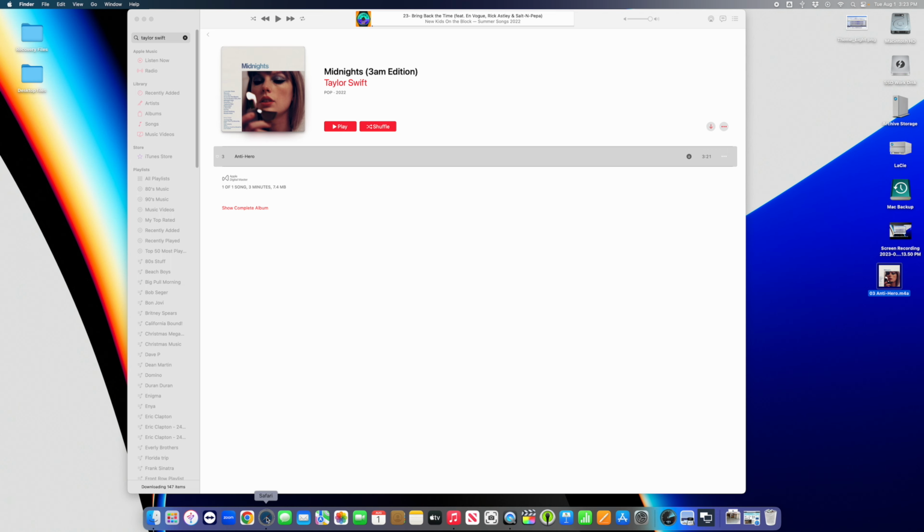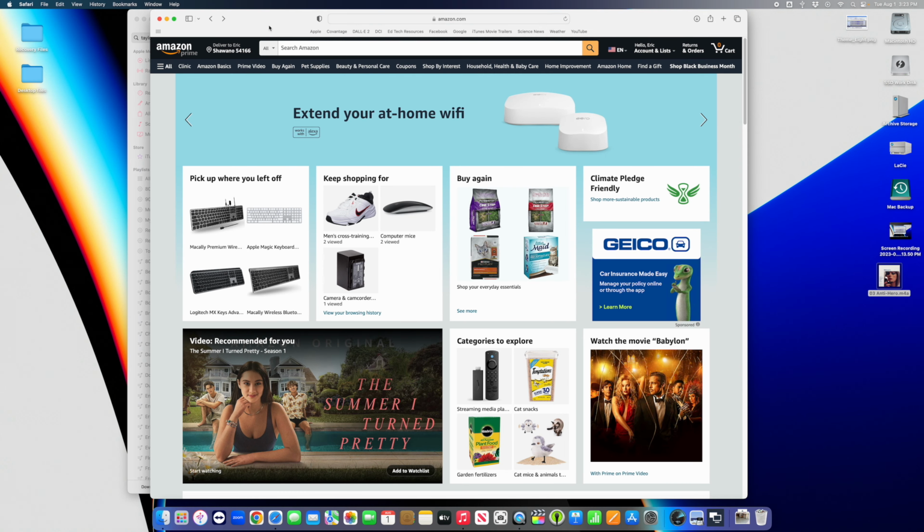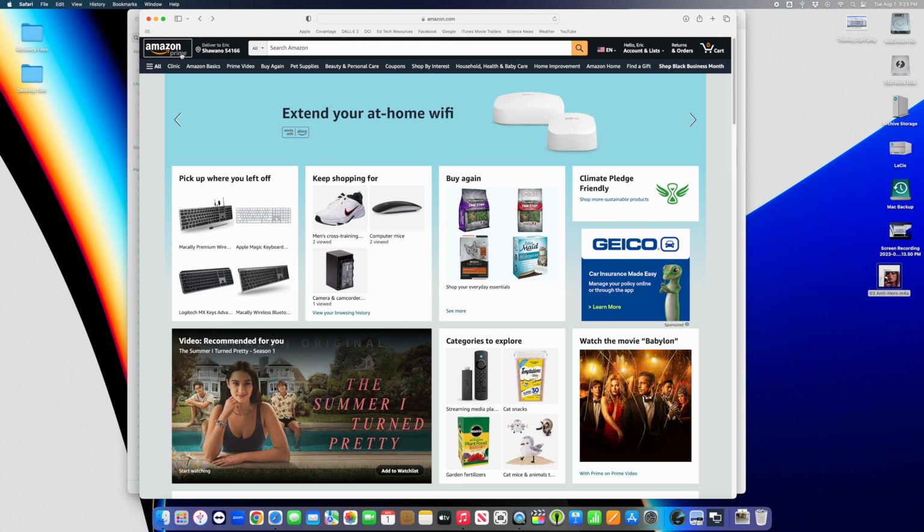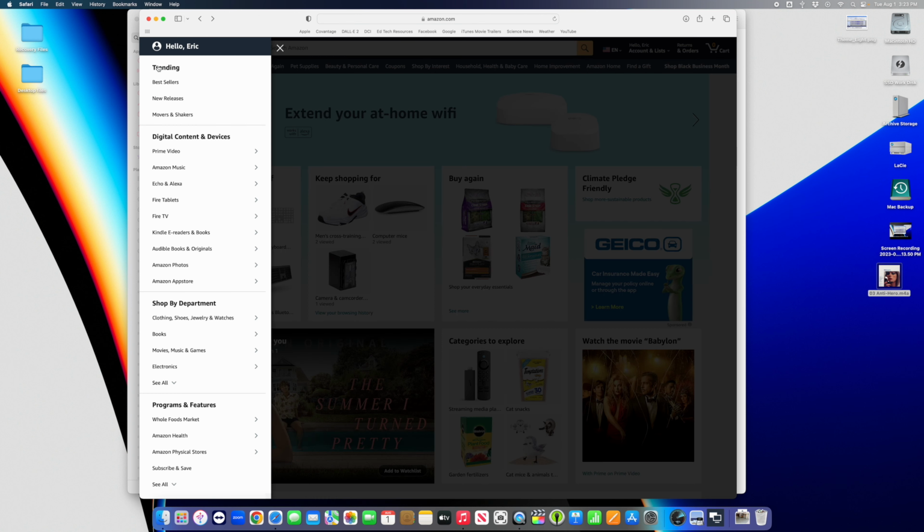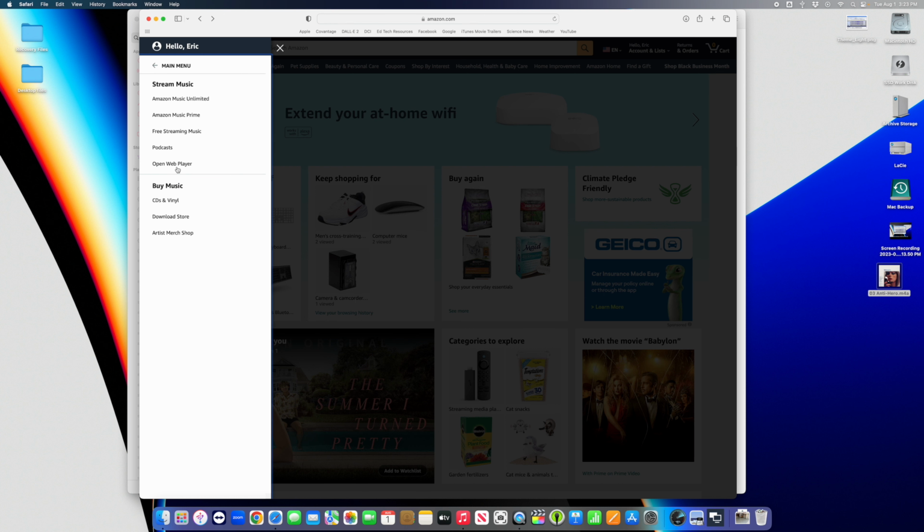Here's the alternate version of that. If you go to Amazon, and within Amazon, there's a store that not a lot of people go to, but it basically is the same as the iTunes Store. Go to Amazon Music, and here, a lot of people have the streaming service up here, so I'm a Prime member and I can stream all this music, but you can also buy here as well.